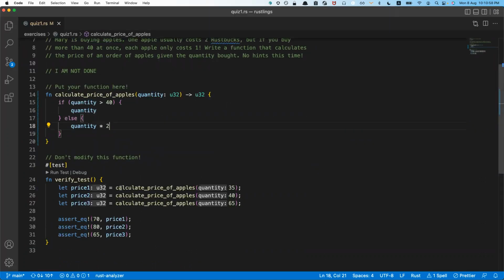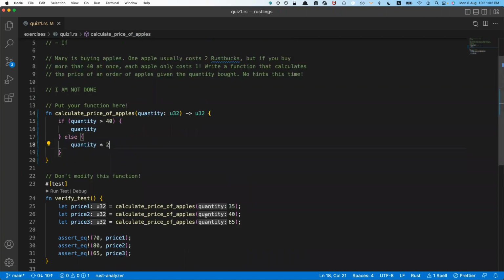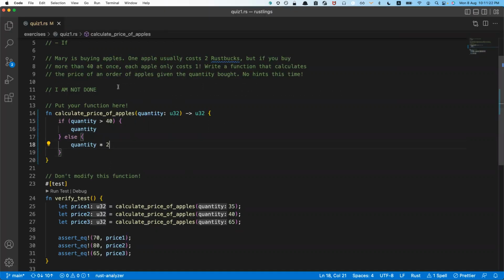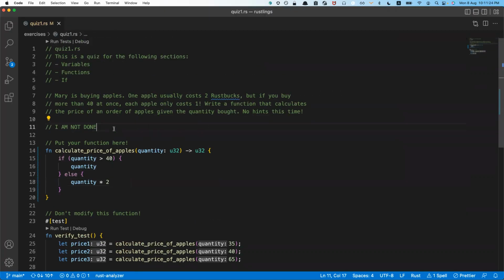Awesome, it passes. So basically here we're saying 35, each costs 2, so it's 70. At 40, it's still 2 each, twice the cost, 2 rust bucks. Once it's 65, which is more than 40, it's just 65. So everything's passing. Awesome. Cool.